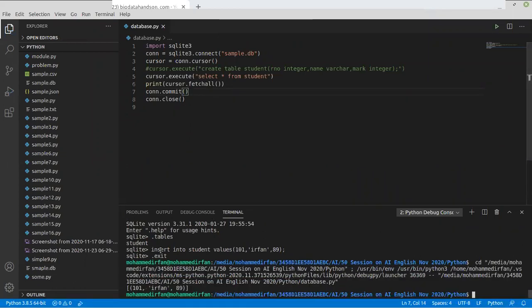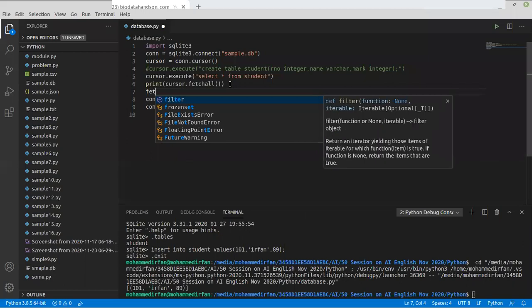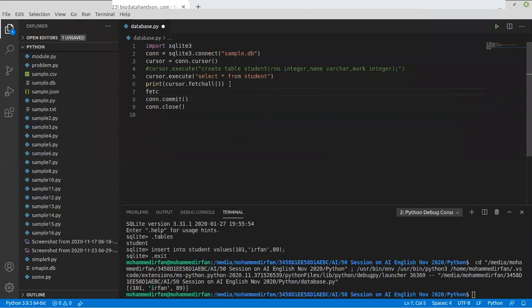See, we have inserted into the student 101 Irfan 89, and now we are fetching the result from the Python code. Execute the select star from student, and then fetchall is giving me all the results. We have fetchall or fetchmany. Fetchmany will fetch as many values as you want. For example, if I want 10, it will fetch 10 values. And we have fetchone, which will fetch only one result.